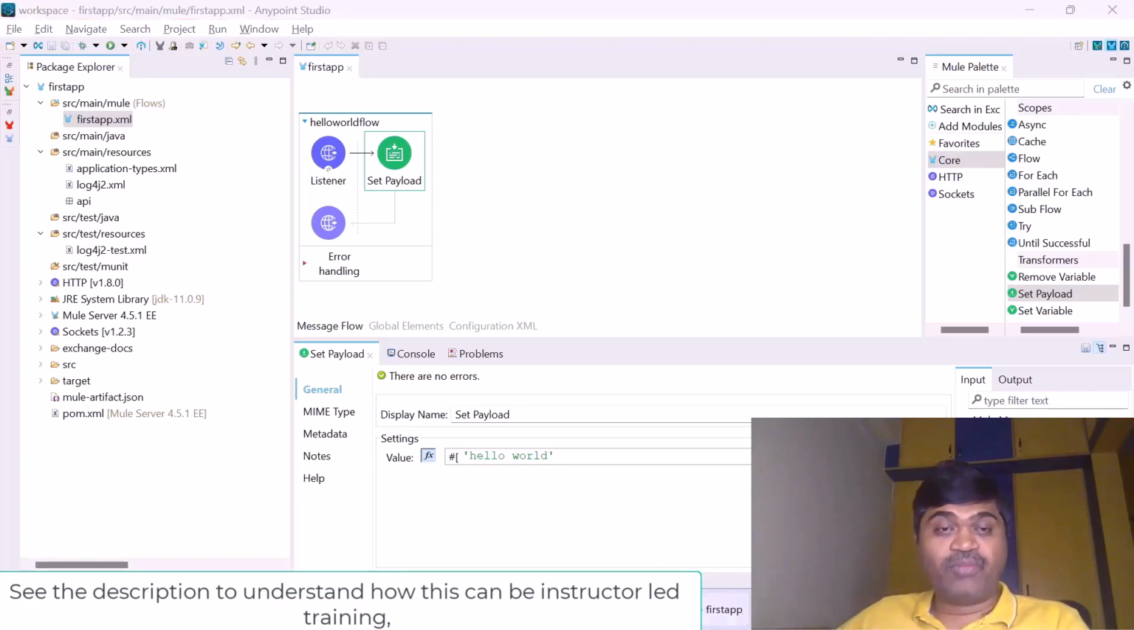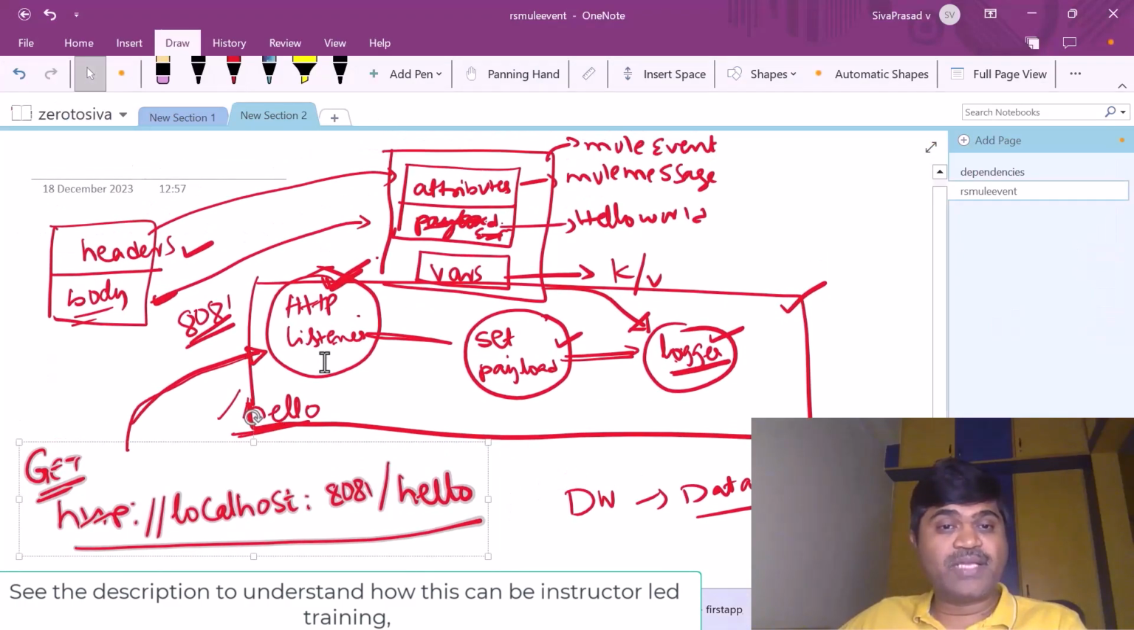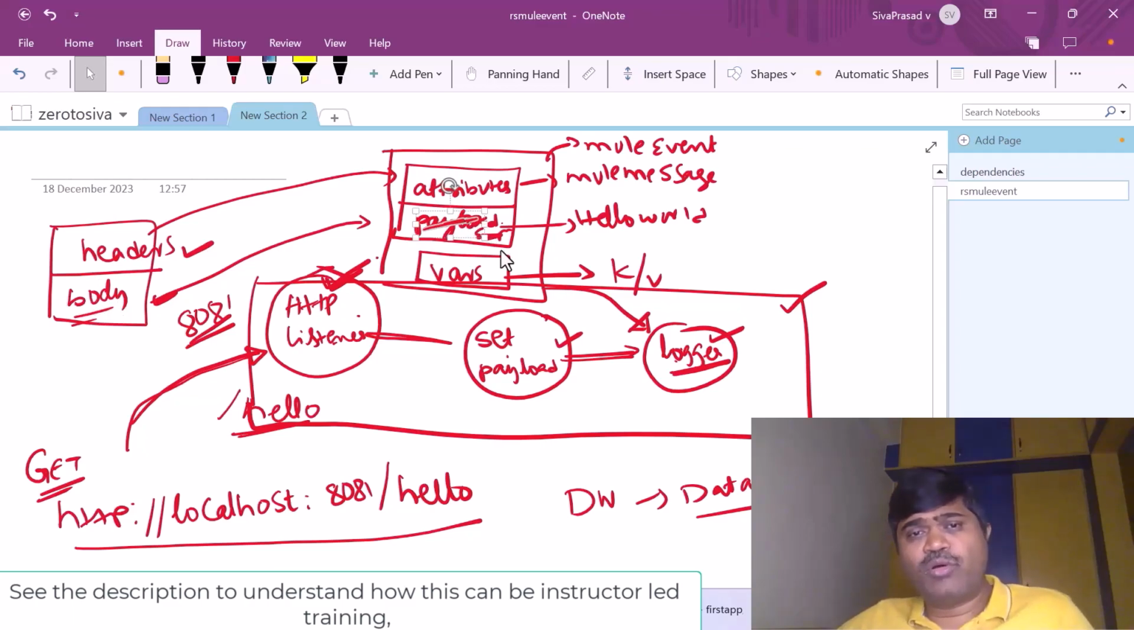As I told you, whenever a GET request is given, the HTTP listener will create a Mule message which contains attributes and payload. Headers will be populated into attributes. Body will be populated into payload. And for a GET request, there will be no body, so it will be null. Now in set payload, what we are doing is setting the payload as hello world.